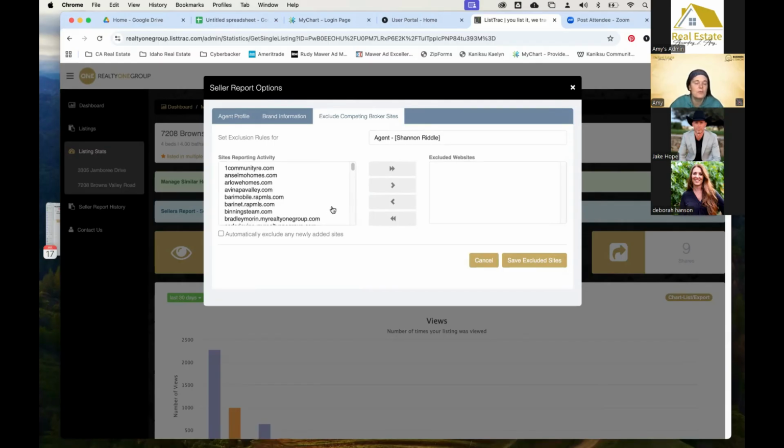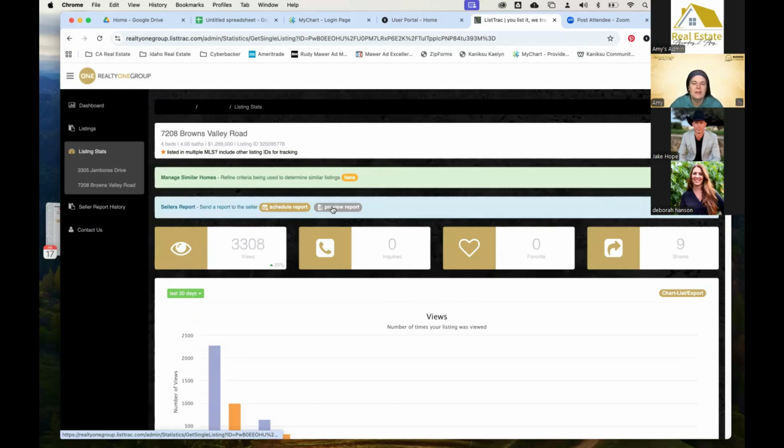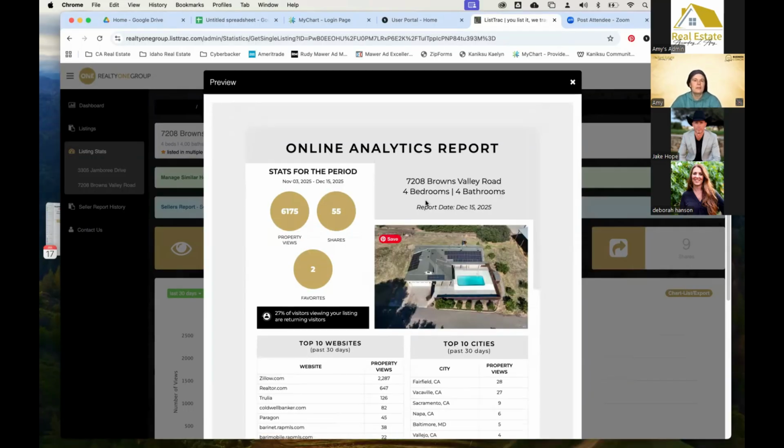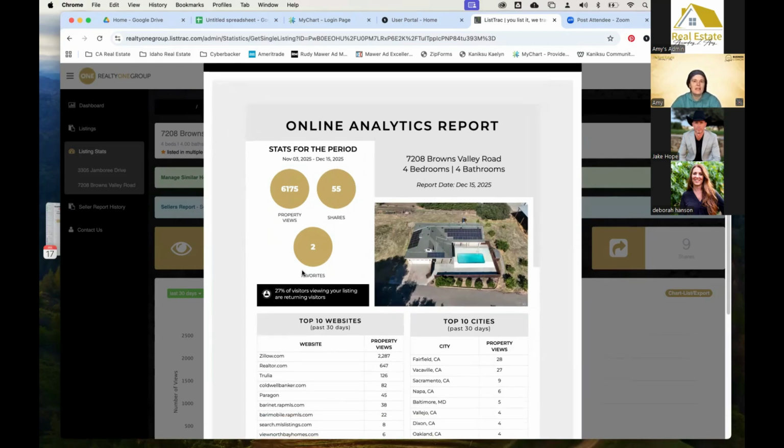If we want to preview the report, that's the gray button on the right or left-hand side. Just click that preview button. It's going to open it up. This is what that online analytics report looks like. So it's a great report. Look at status, stats for the period. This goes November 3rd to December 15th. We've got property views, shares, favorites.